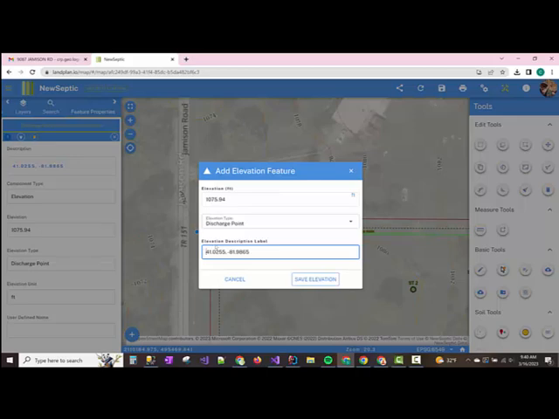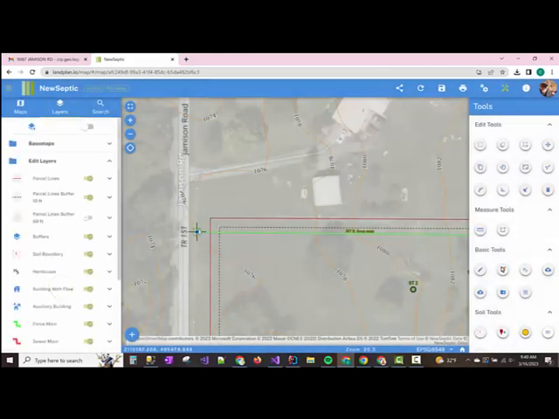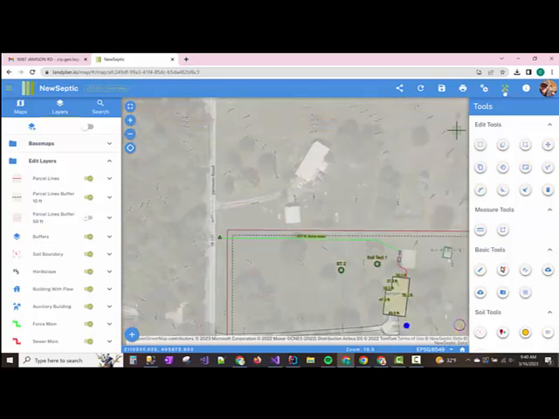So I'm just going to put the cursor in the front, and I'm just going to put discharge to road, ditch, storm sewer. Let's save that. So now that text is saved with that point.